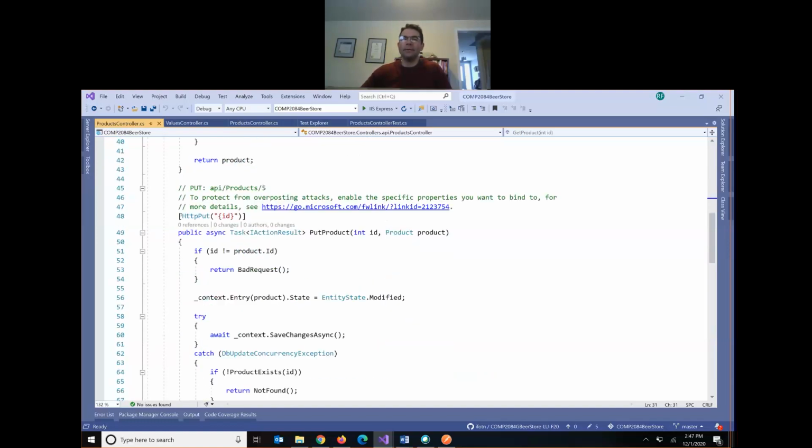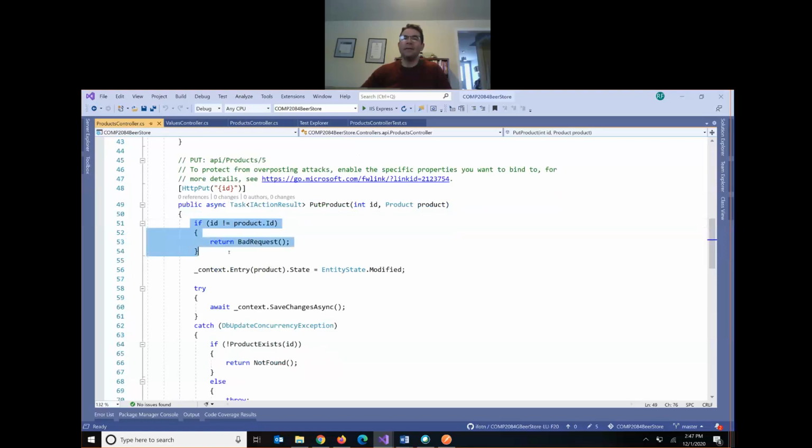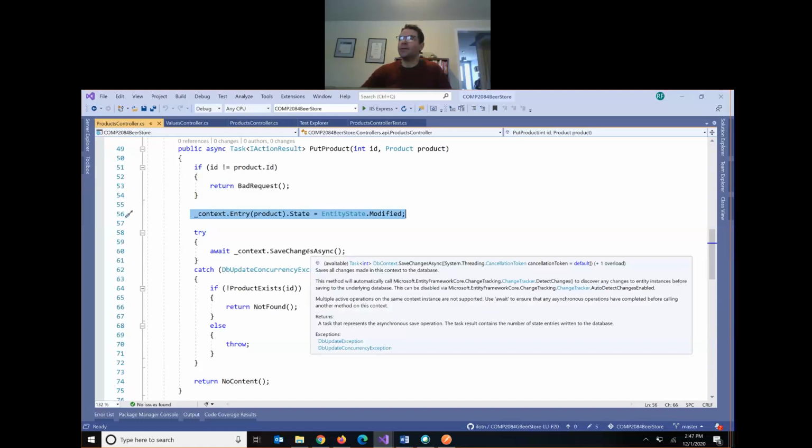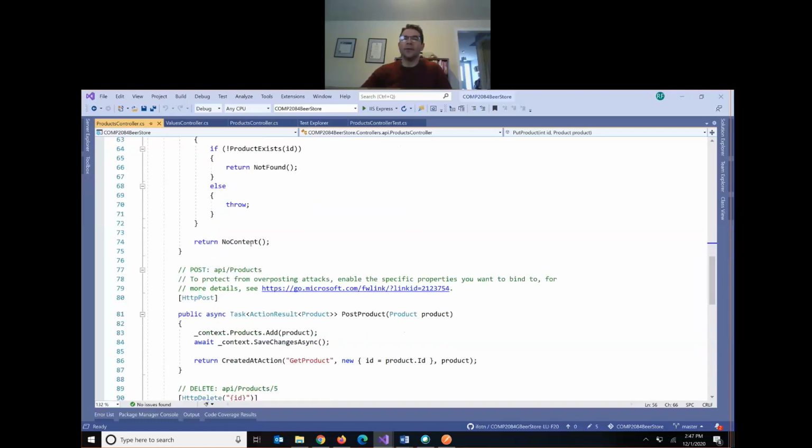We have a put that also takes an ID parameter, and it takes a product object. It says if we don't have an ID, return a 400 error. If we do have an ID, update that product and commit those changes to the database, and it returns a no content. That's a 204 response. So that's successful, but nothing's coming back.